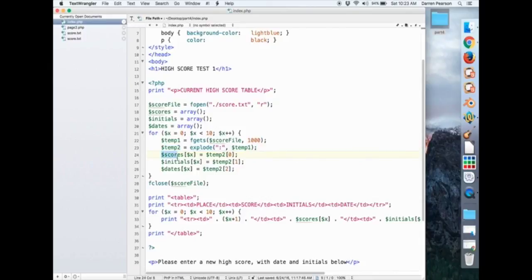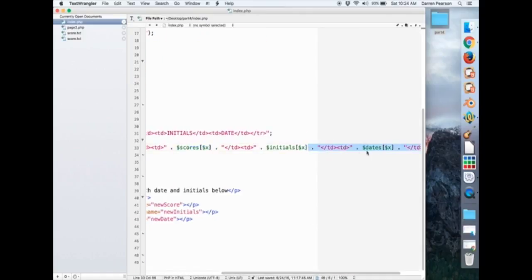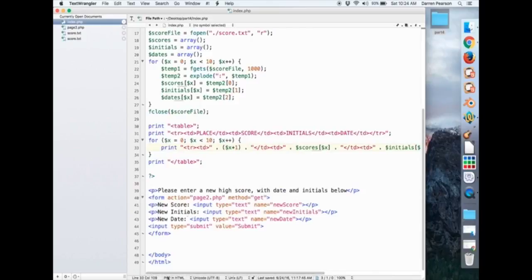And then it populates the scores, initials, and dates arrays. Now scores is going to be an array with, when this loop is all done, 10 objects in it: 1,000, 900, 800, 700, 600, and so on. And then same with initials, same with dates. We close the file, then we do a print statement, and we do a loop to print out the place, then we print out scores, then initials, then dates, and this is all inside the table tag, so we get this in a nice tabular format.